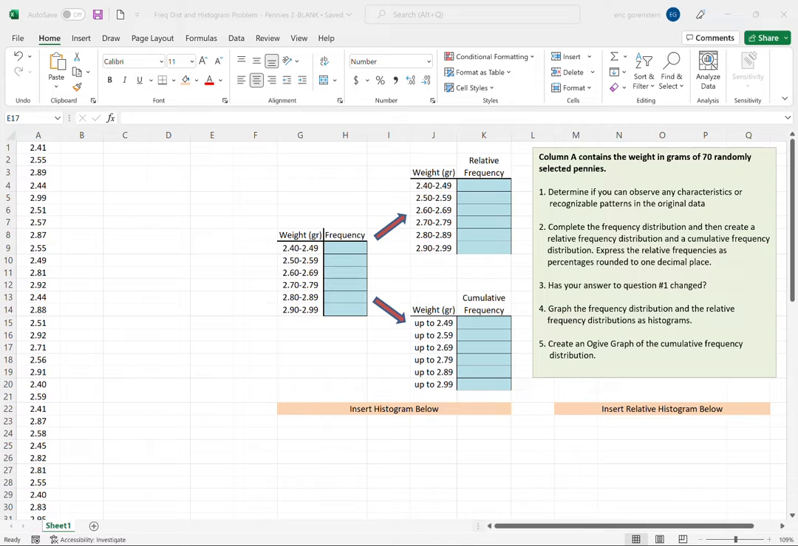In this activity, we're going to be creating a frequency distribution and then a relative frequency distribution and a cumulative frequency distribution. And then we're going to graph each one of these things. It turns out that it's very easy to do on Excel. It's going to take a couple of steps, but it's not bad at all.